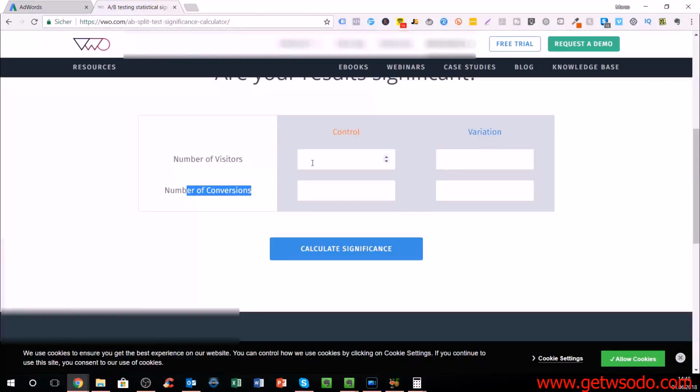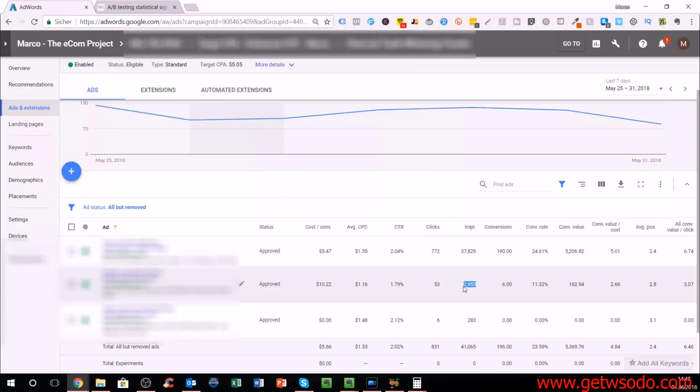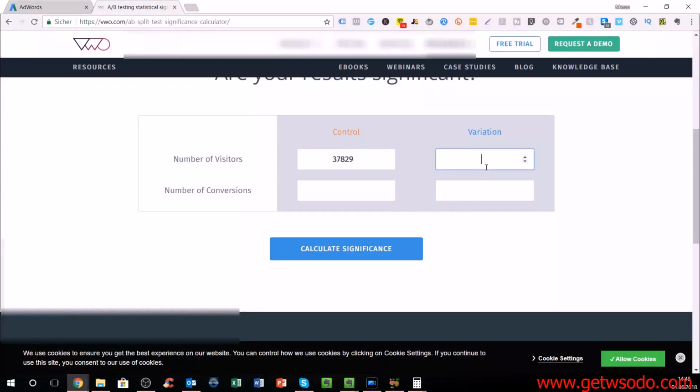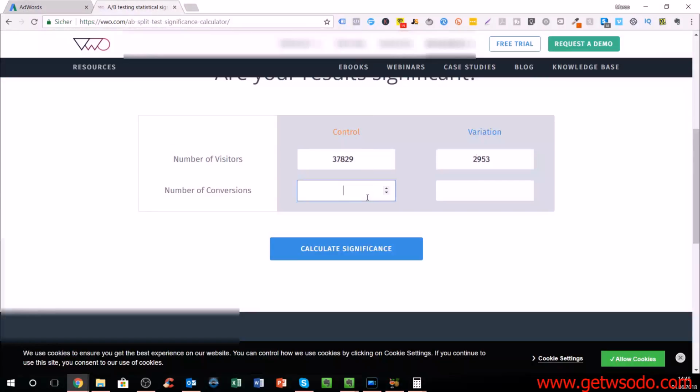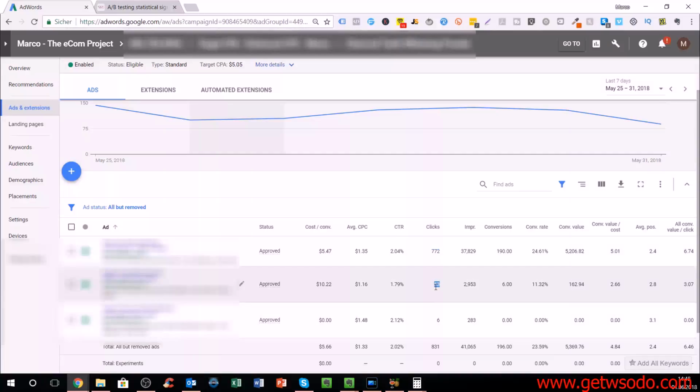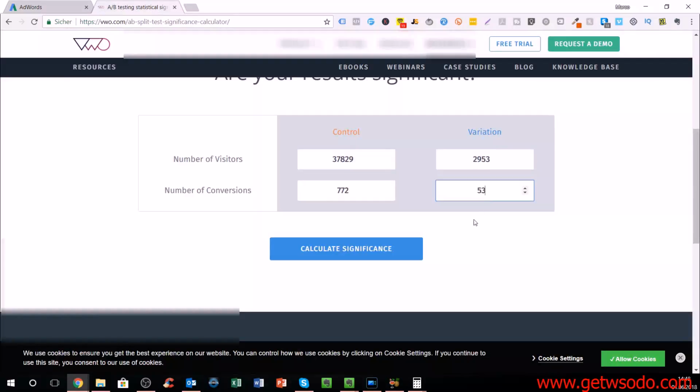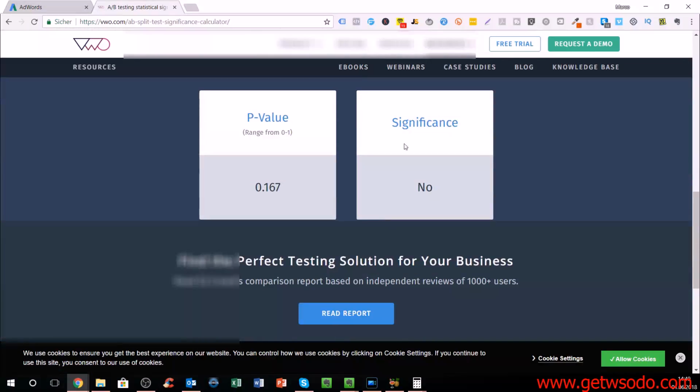So let's say our number of visitors are 37,829, and for the other one it's a little less. And this is the point, because by default AdWords shows the better performing ad to more people, so it's a little harder to realize when an ad is really statistically significant. So let's do a little test, and it says that we have no statistical significance at this point.